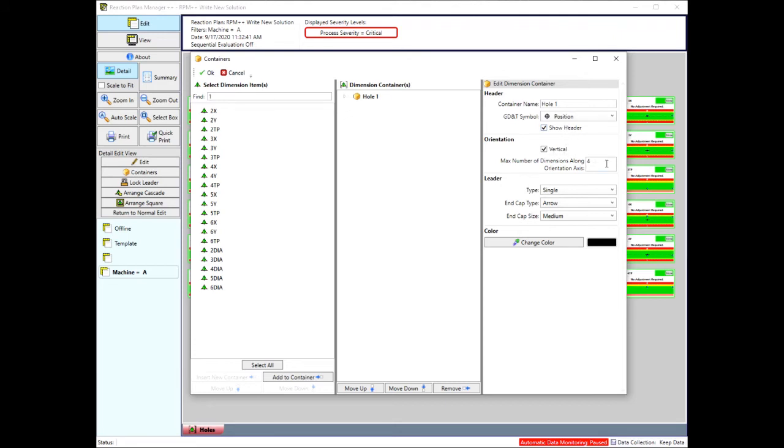enhancements. I'm also going to change this to horizontal, and I'm going to put the maximum number of dimensions along an axis set to 2. Just as my own personal preferences. I'm going to do the same thing for holes 2, holes 3, 4, 5, and 6. And I'm going to label these accordingly.